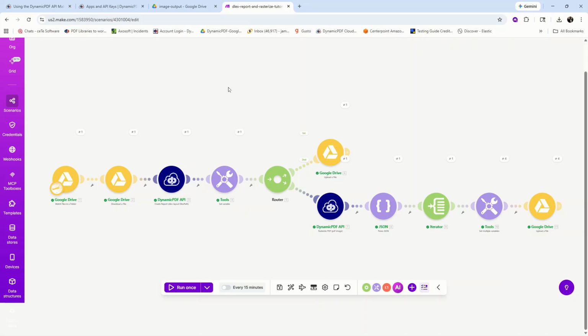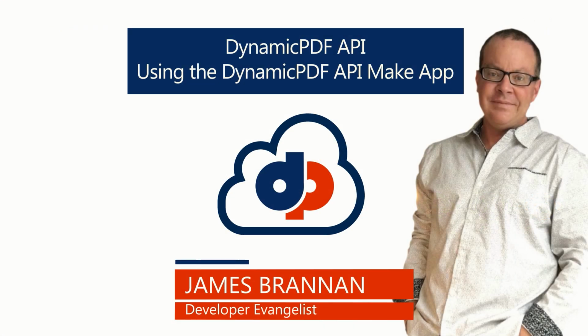The tutorial illustrates how document generation and post-processing can be orchestrated entirely within the Make visual automation platform. Files can be retrieved from external sources and passed into the DynamicPDF API endpoints. They are processed and then routed through additional steps such as JSON parsing, iteration, and file storage. This approach enables scalable document workflows to automatically generate reports, convert them into images, and distribute the results to downstream systems. As the tutorial shows, organizations can integrate DynamicPDF API capabilities into broader automation pipelines.